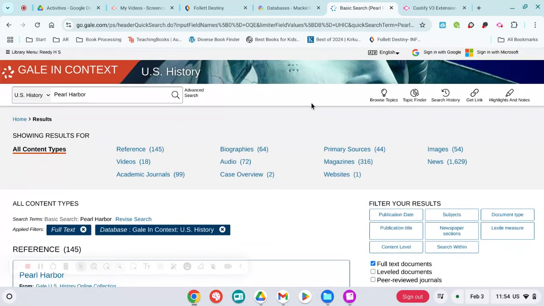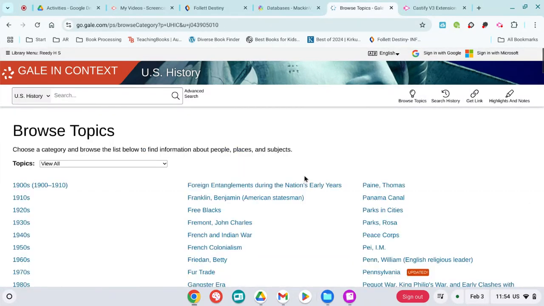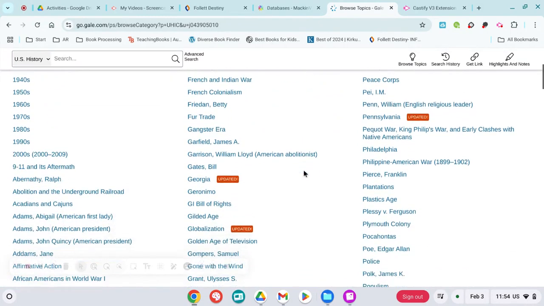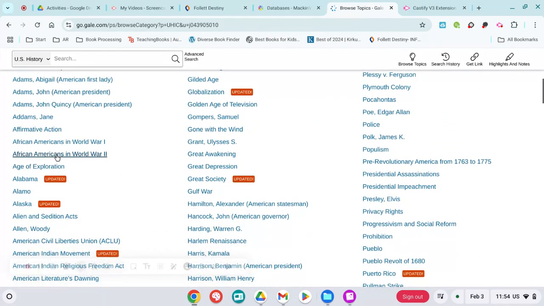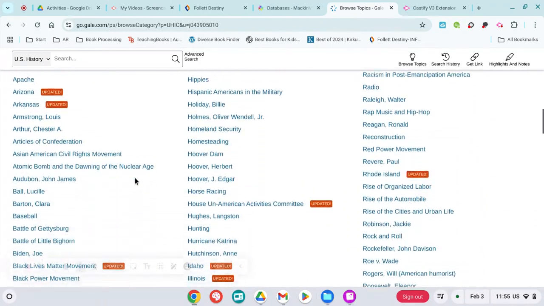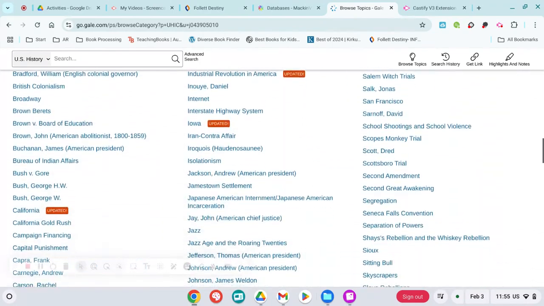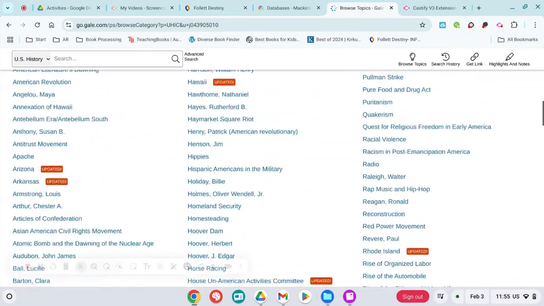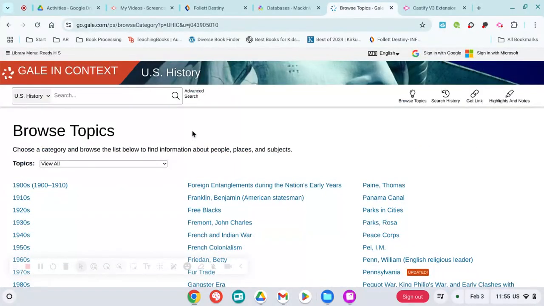We can also go to the Browse Topics, and we can see if Pearl Harbor is on here. It's not on this one, but maybe you wanted to focus on African Americans in World War II. That topic is there. Or maybe you wanted to focus on the Japanese internment camps. That topic is there. So your topic may or may not be in that Browse Topics part, but you can go there and you can look.